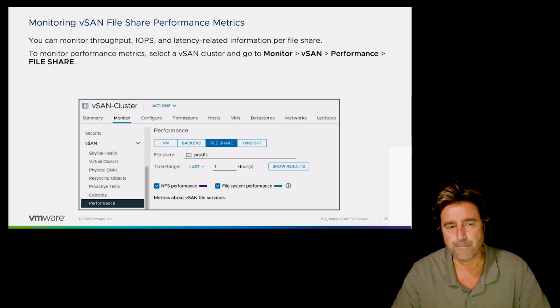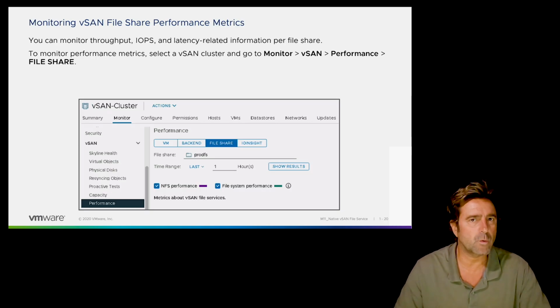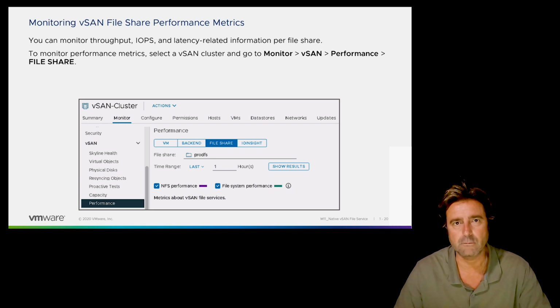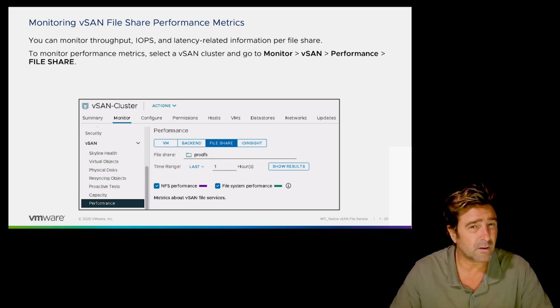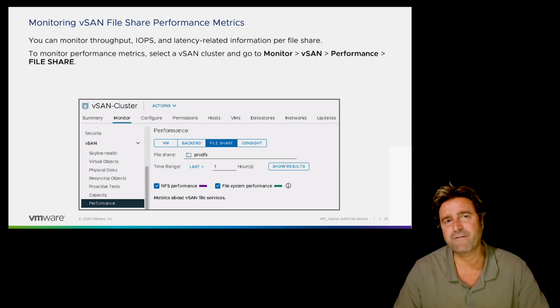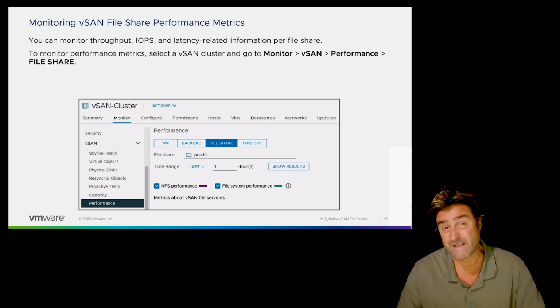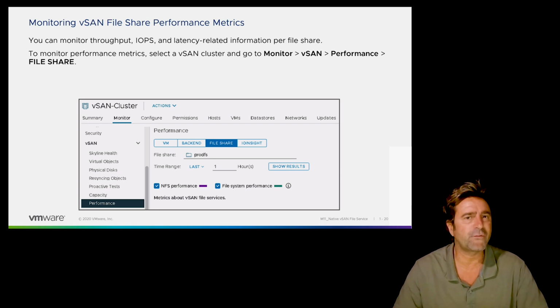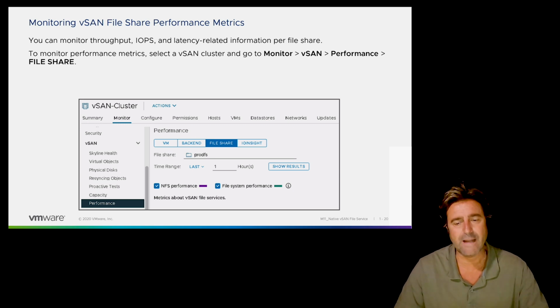Now, when you take a look, here you can see that we're selecting the actual cluster, but we're changing from configure to monitor. So when I take a look at monitor here, notice I'm going to performance. And in 7.0 and 7.0 update 1, not only do you have the choices, for example, VM and backend, but we have a new choice called file share. And you can see all sorts of performance related information. You can see here the time range is 1 hour, but you can change that as well.